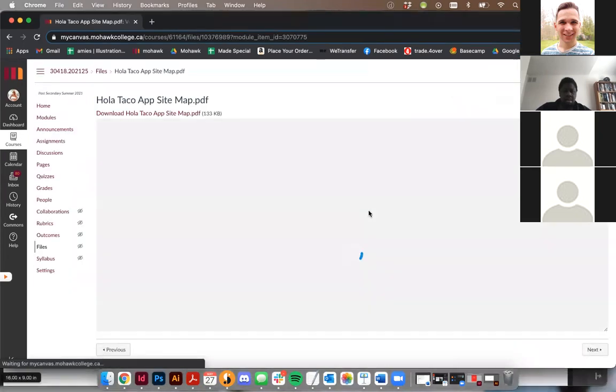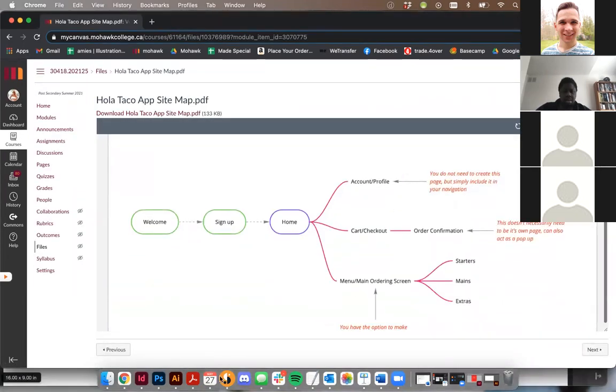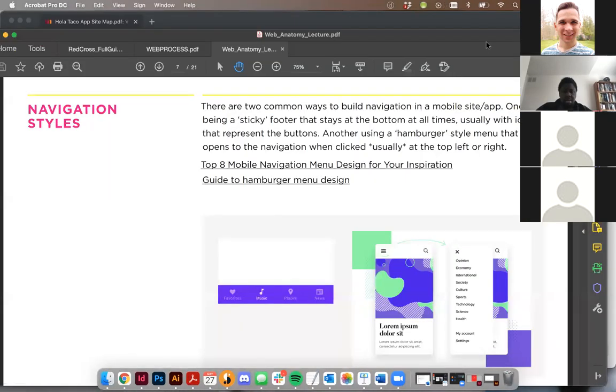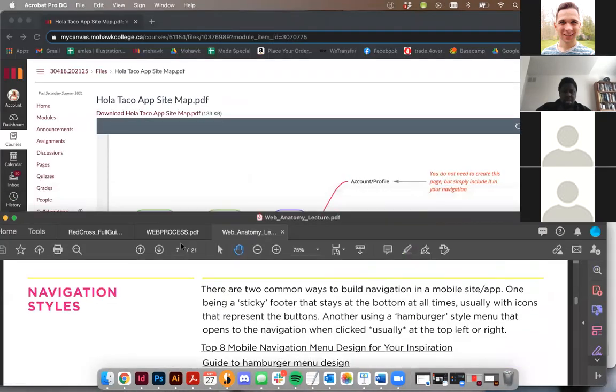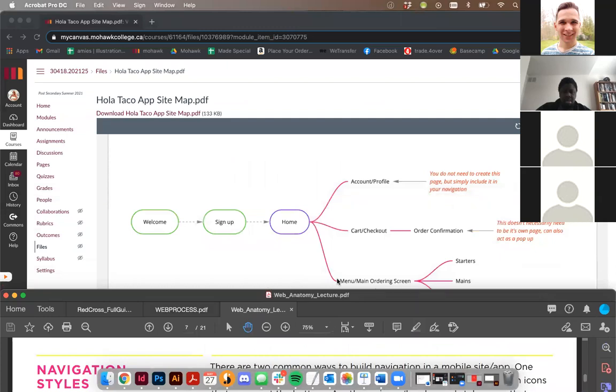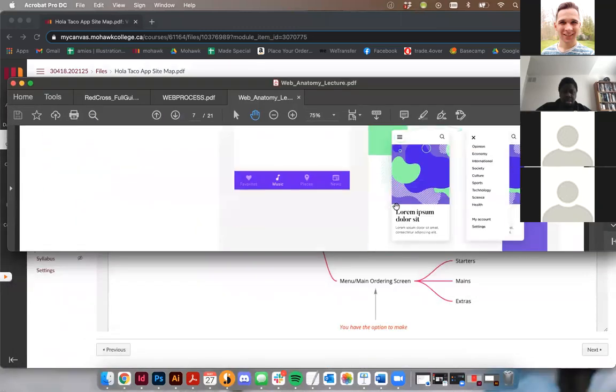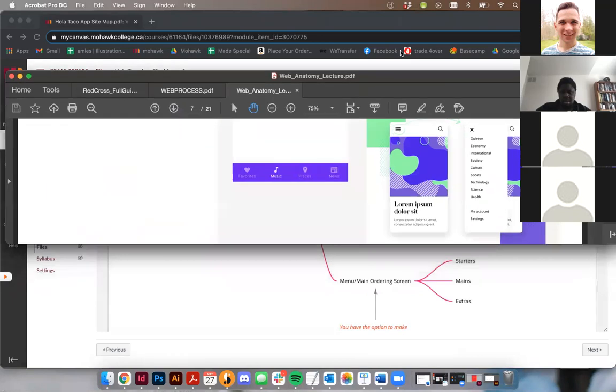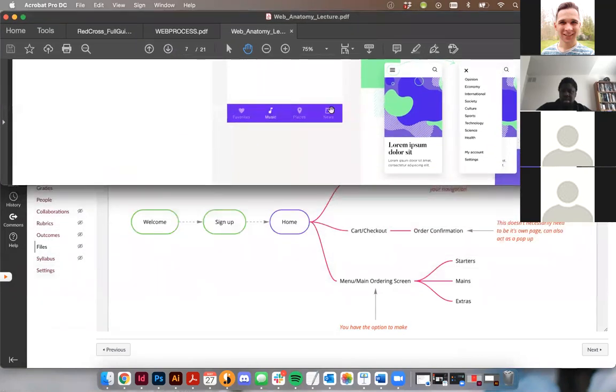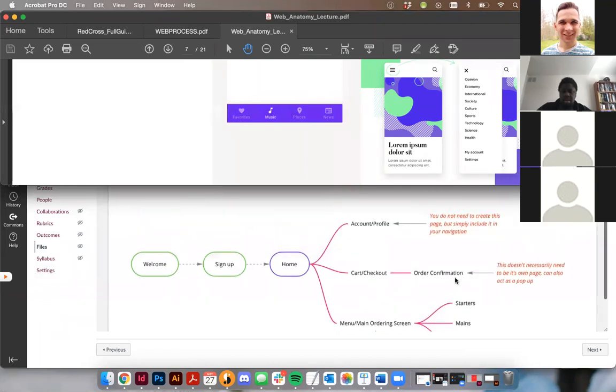Back to our sitemap. What I'm trying to say here is our navigation can have a hamburger style menu like this, or we can have a sticky navigation kind of like this that we would see in apps. So here we would have account and profile. We would have a checkout, and then we would have a main menu. So instead of 4 buttons, we would have 3 at the bottom.